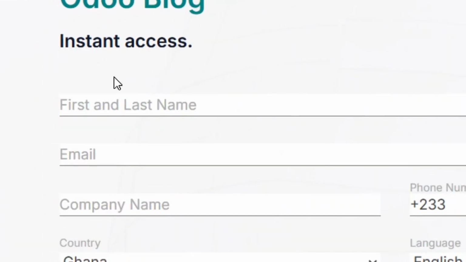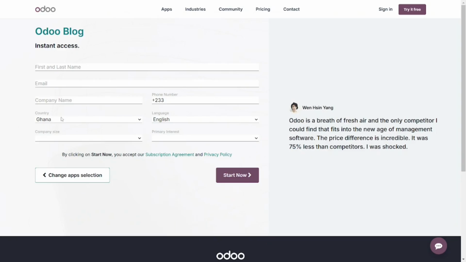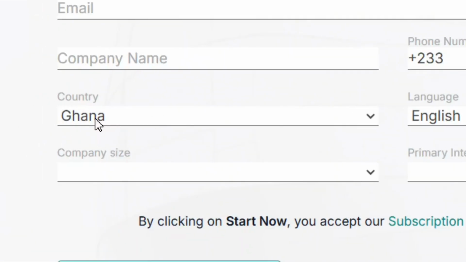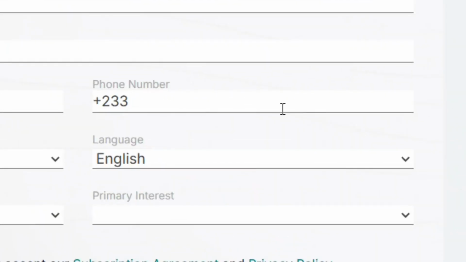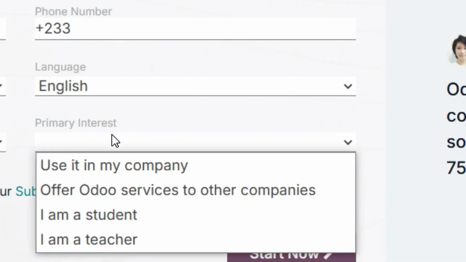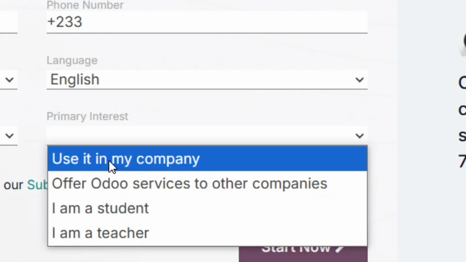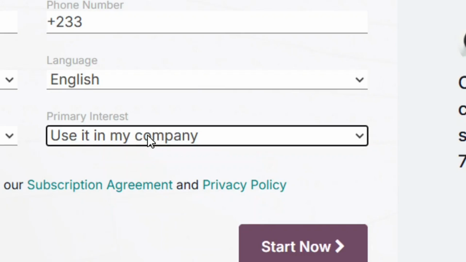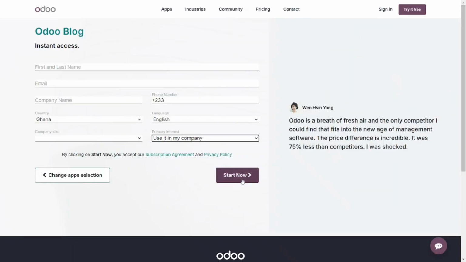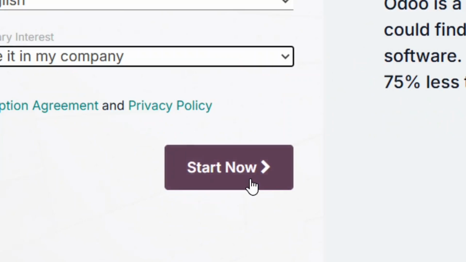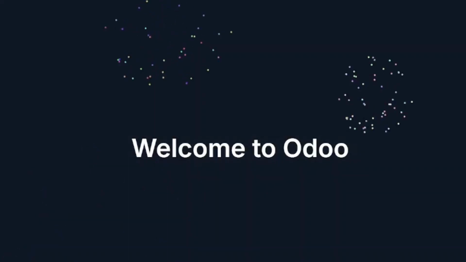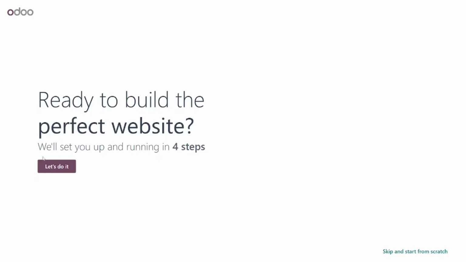To create an account you have to put in your first and last name, your email address, and your company name, which is going to be your domain name. So choose the right one, and then select your country, put in your company size, your phone number, select the language, and then select the primary interest. For the primary interest, select use it in my company. After selecting it, simply click on start now. When you click on it, you have successfully created your account.